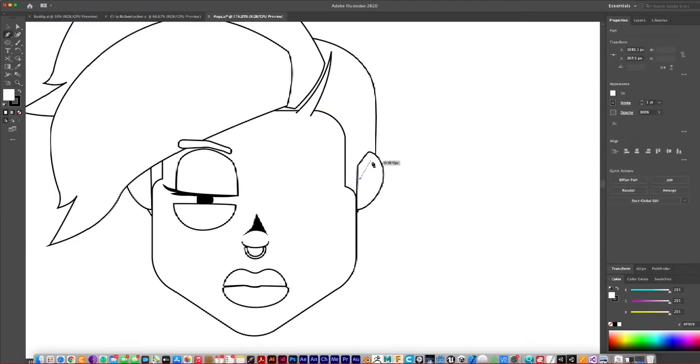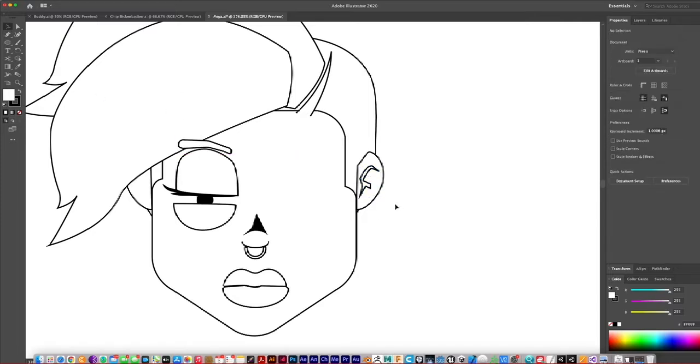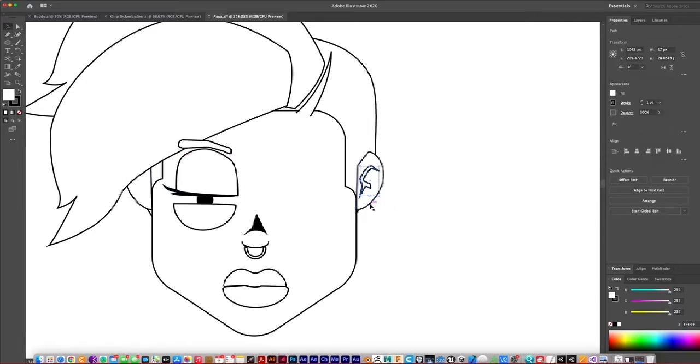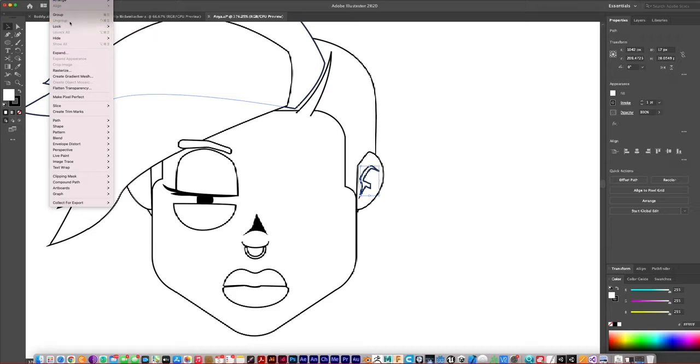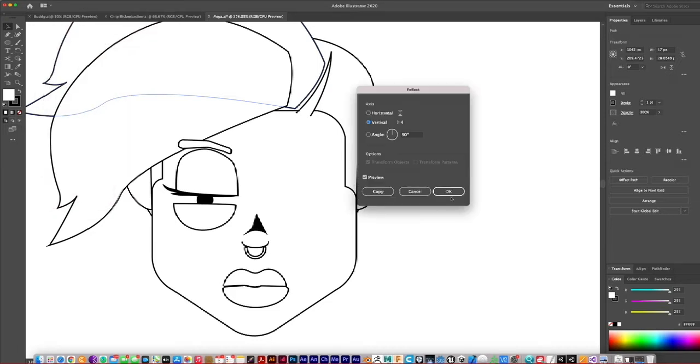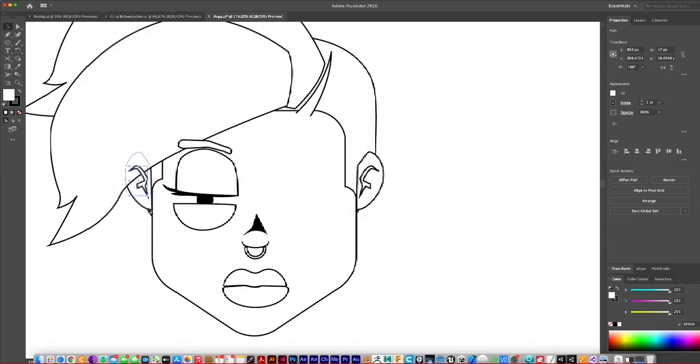Okay, now we're gonna start detailing the ear. Not gonna overcomplicate it too much. Sometimes in most of your animations, you do want to detail, but not too much detail to where it doesn't look right when the character is moving.